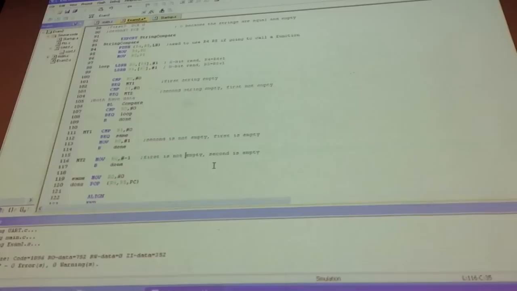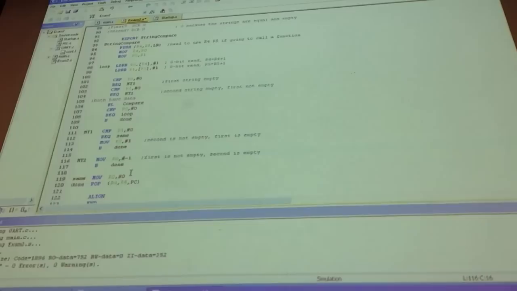So in that case, I just move in negative 1 because the first string is non-empty, but the second string is empty, so the second string comes first. Negative 1, I'm done. And now let's look at the other case. If the first string is empty, but the second string is not empty, immediately I know that the first string comes first, so I move a 1 in, and I'm done. So these are really all my base cases, right? These are easy cases. Does everyone understand that?